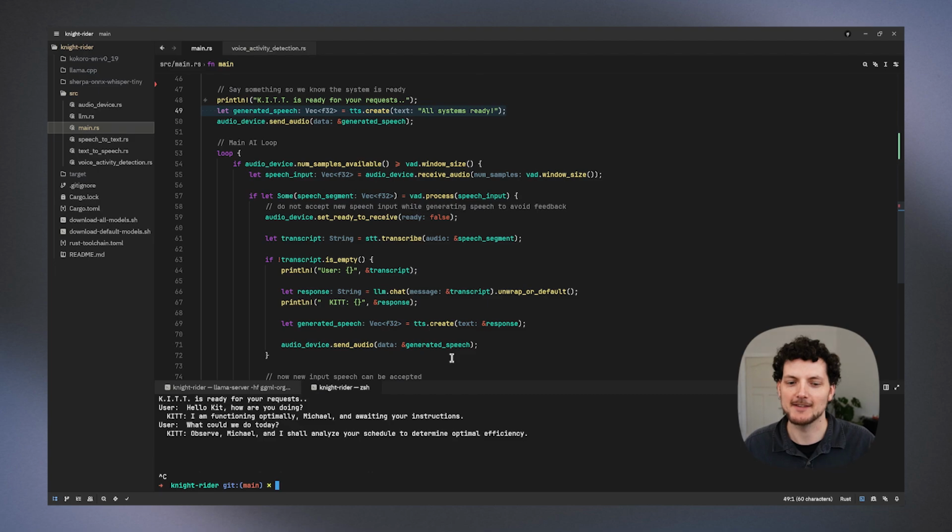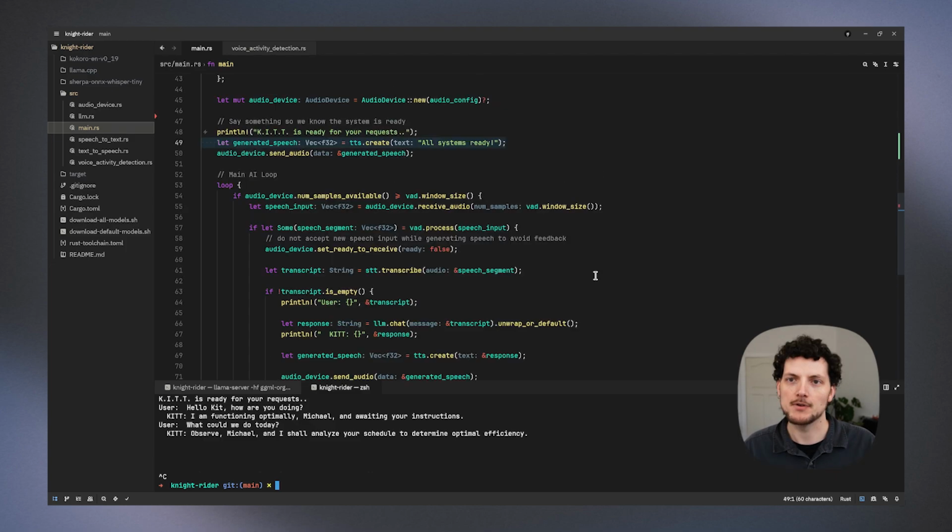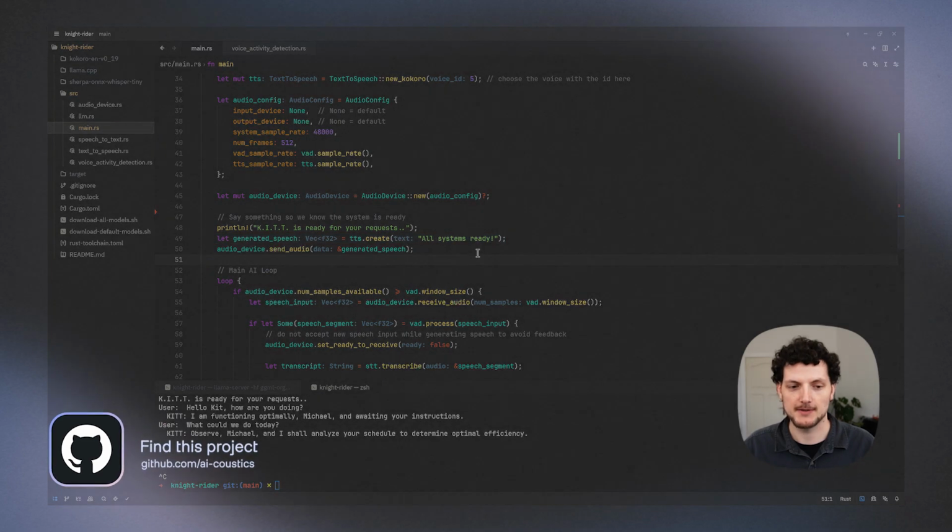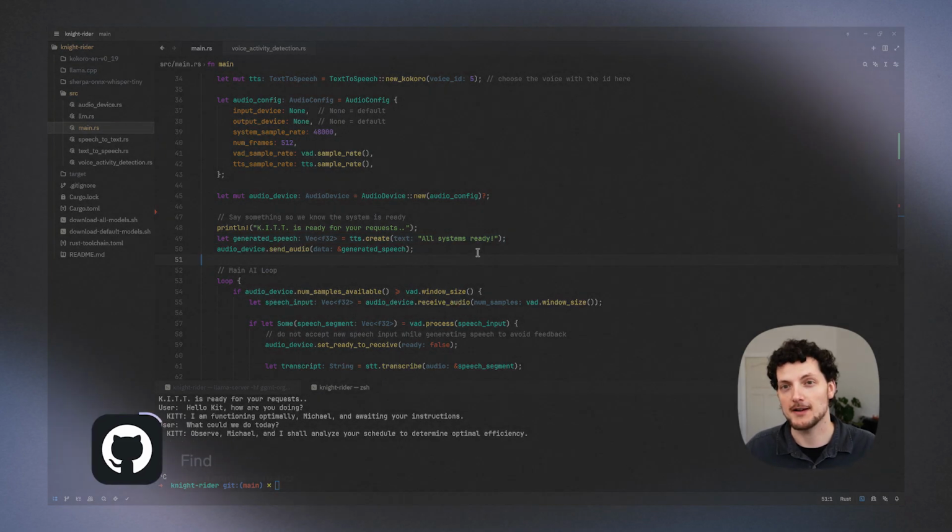Okay, and this is the agent. You see how fast it works, that the transcript was always correct. Okay, that's also now not the noisiest environment, but you will see that the results are generally better. Feel free to play around with this project. It's on GitHub, ai-coustics Knight Rider, and yeah, have fun.